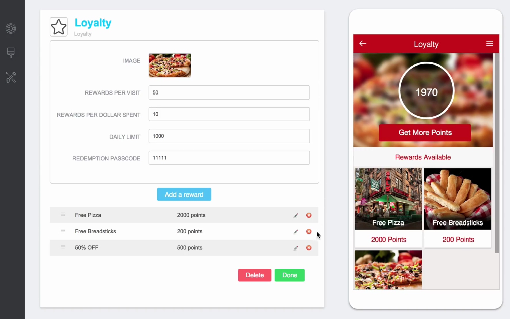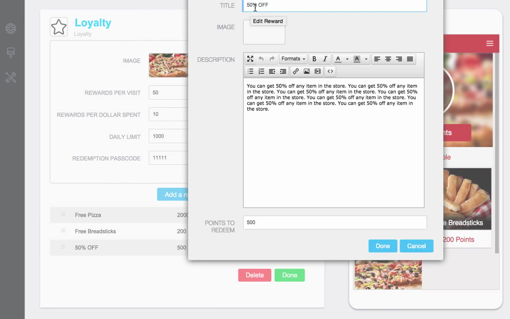So you'll definitely want to hang on till the end. Here, if we click 50% off, you'll see that I've created a reward. I've titled it 50% off. This image right here will correlate to the image over here that they see both in the thumbnail and then once they step into the item itself.